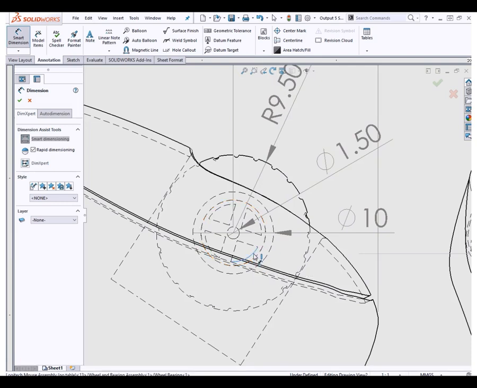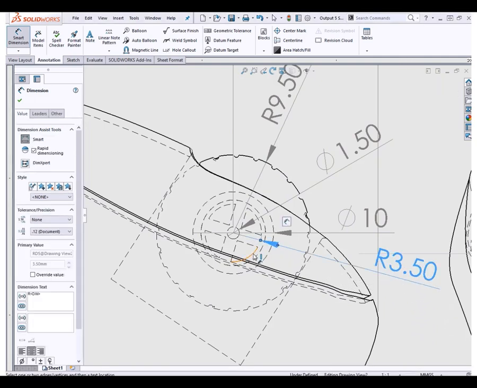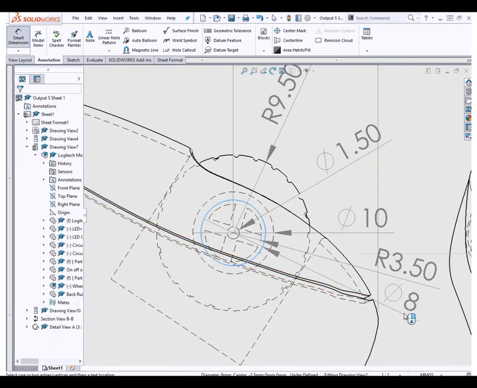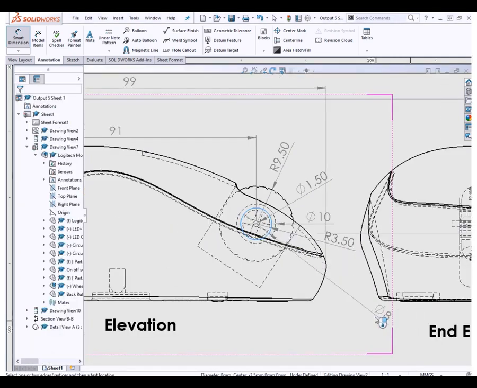So which one have I not done here? Radius 3.5. If you really want to do that many, that's fine. No, I've done that one. There's your diameter 8.